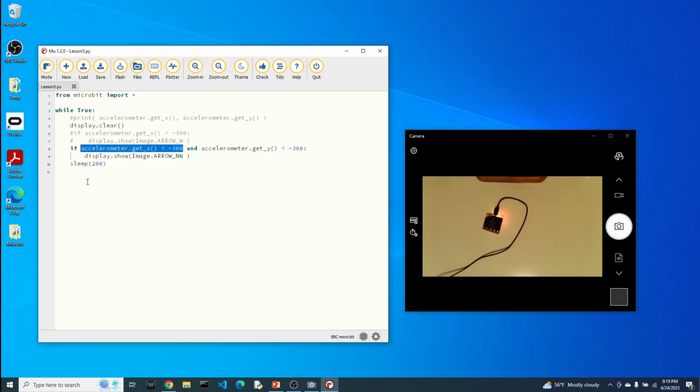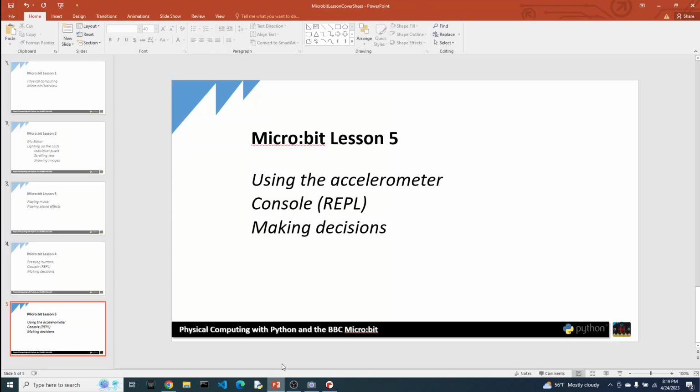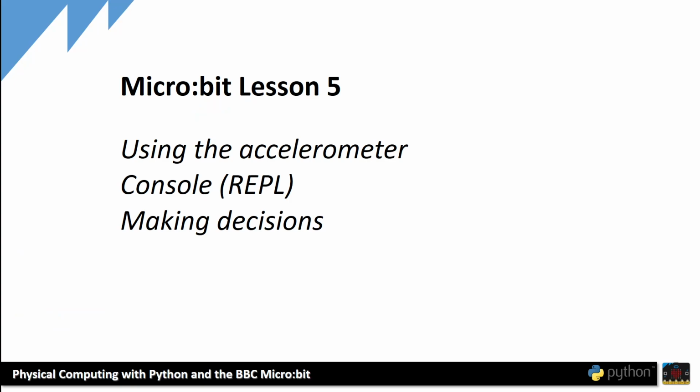All right, let's go back to our presentation and let's review what we've done. So in this video, we saw how we can use the accelerometer to determine how much the microbit is tilted. Unlike the buttons that return true or false, the accelerometer returns a range of values. So you really do have to use the console to investigate the kind of values that are returned.